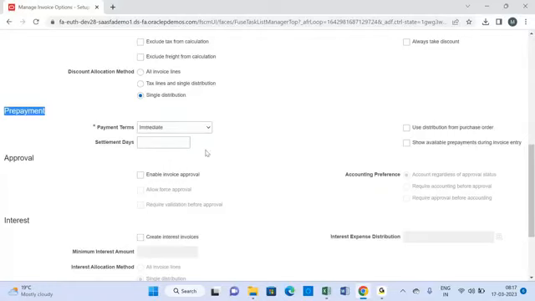Generally the prepayments, once the supplier requests an advance, you will be making the payment immediately, right? That is why we generally assign the immediate payment terms for the prepayments. But you can override it at any point of time. Okay, the next one is the settlement days.